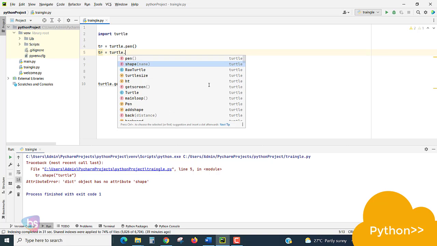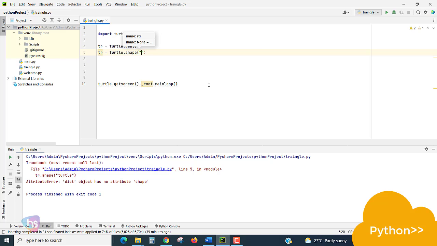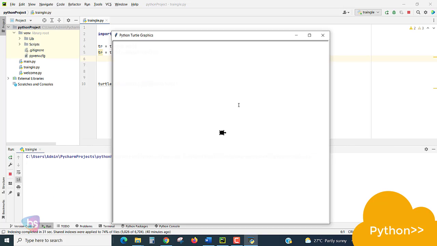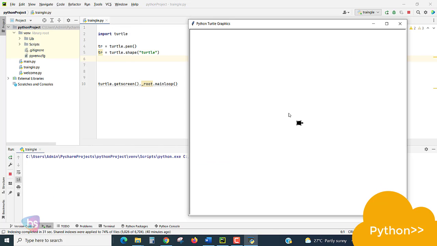We write turtle.shape and put the name turtle here. Save it and run the program. Now you are getting the turtle symbol. As you observe, the turtle symbol is visible.